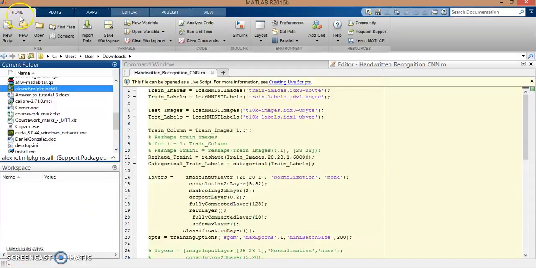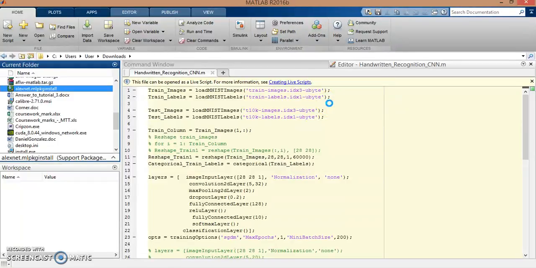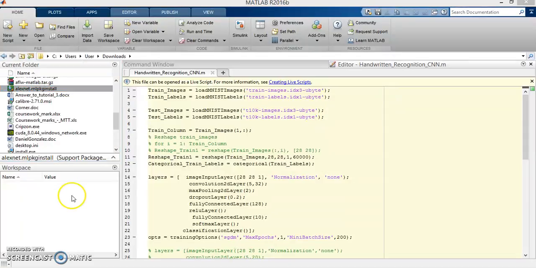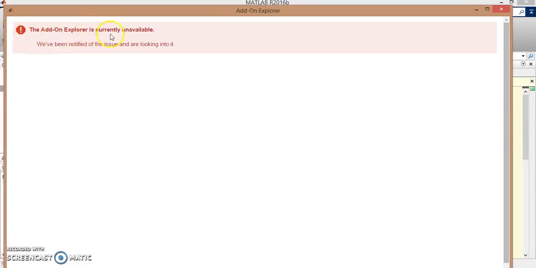Now I go to my home tab, go to add-ons, and press get hardware support packages. The add-on explorer is currently available error will come up.